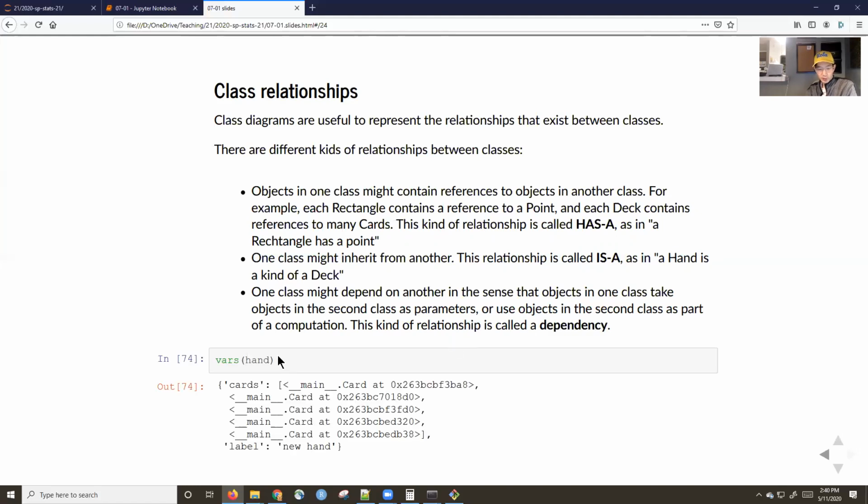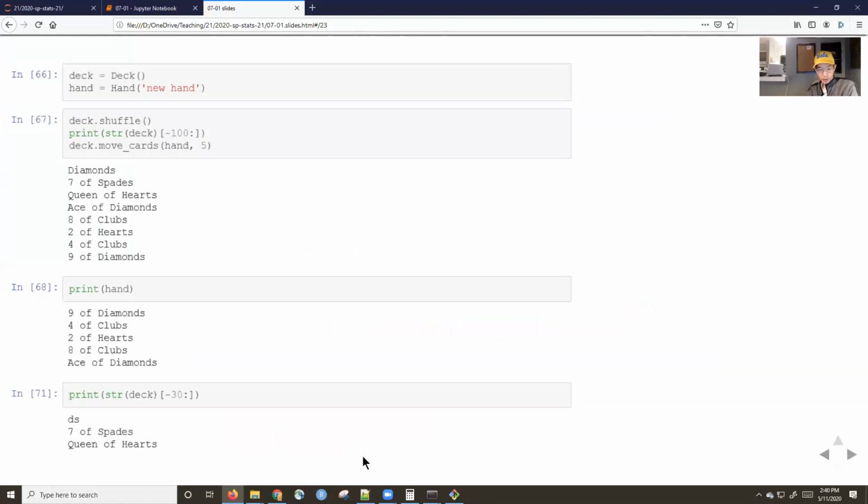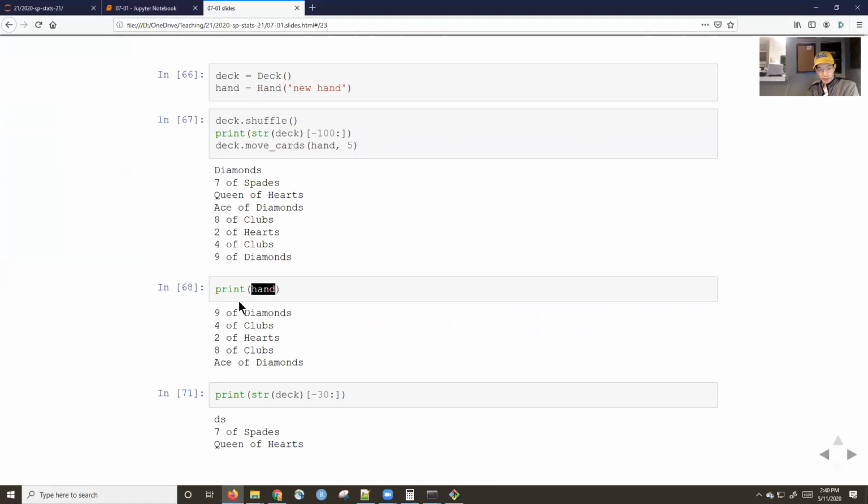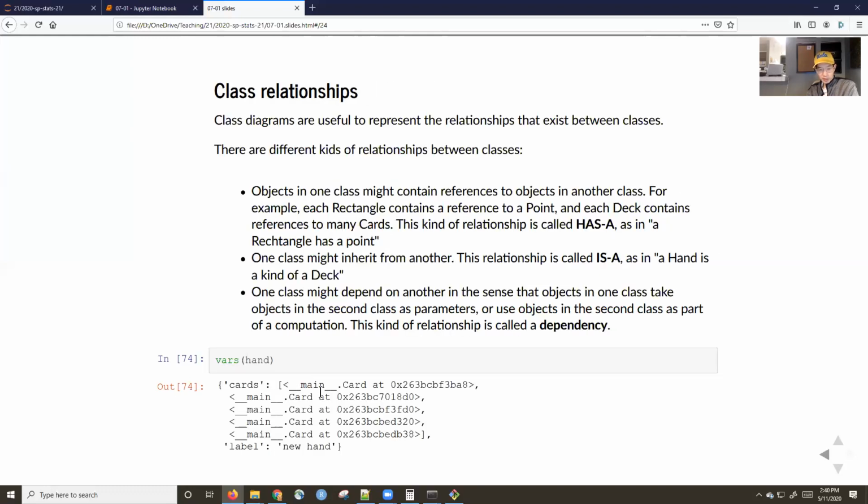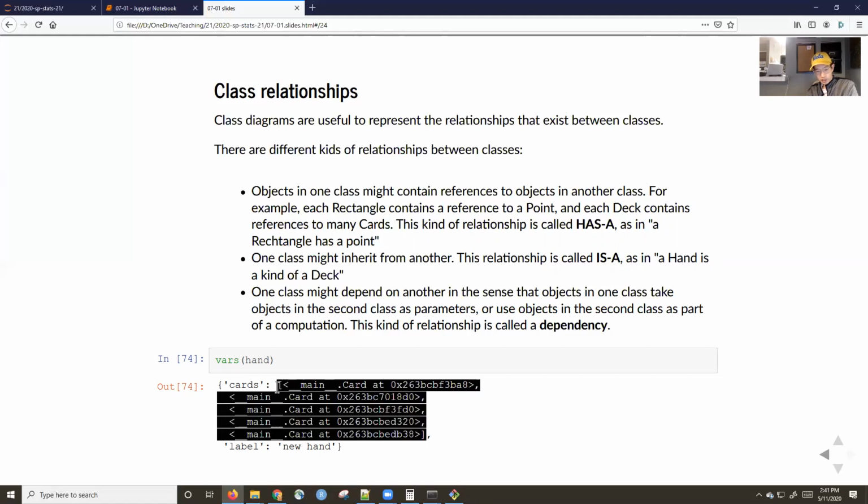And again, there's the function vars, which will take whatever object it is and print out all the attributes. Remember, the hand right now consists of these five cards: the 9 of diamonds, 4 of clubs, 2 of hearts, 8 of clubs, and ace of diamonds. If you look at this, we get a list. The cards attribute is a list of cards.